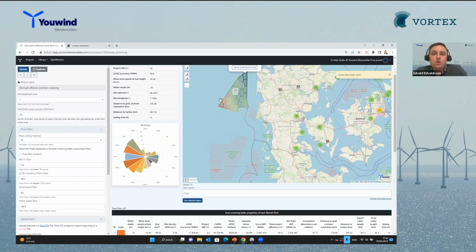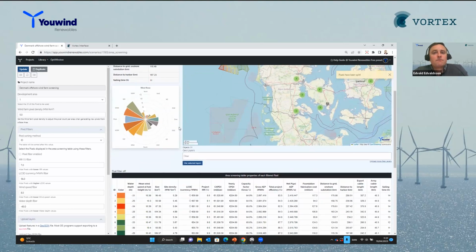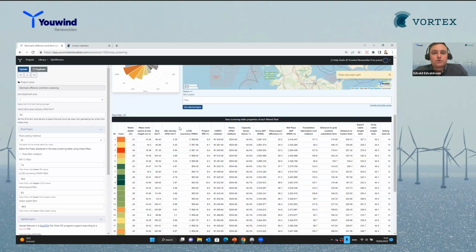For each of these polygons that are drawn up here, you get the wind speed distribution, the LCOE. You also get the bathymetry and the size, and we calculate also the distance to grid and the distance to harbor. And I'll show you how we changed that just now. For each and every polygon, sorry, Peter, jump in here.